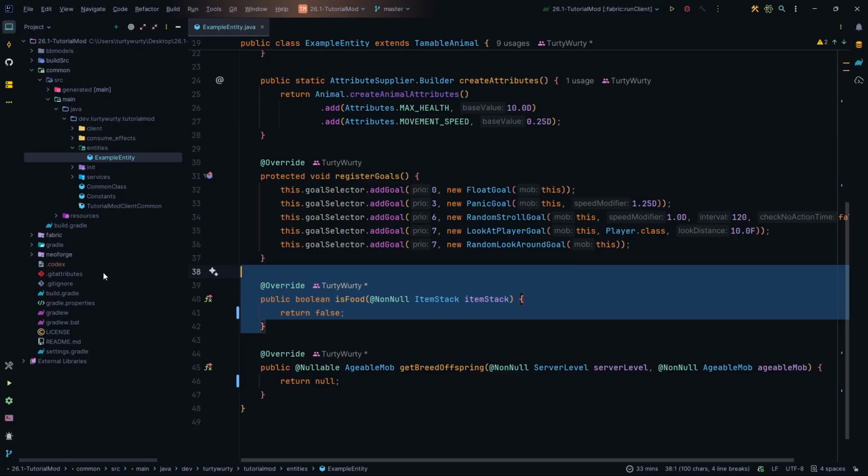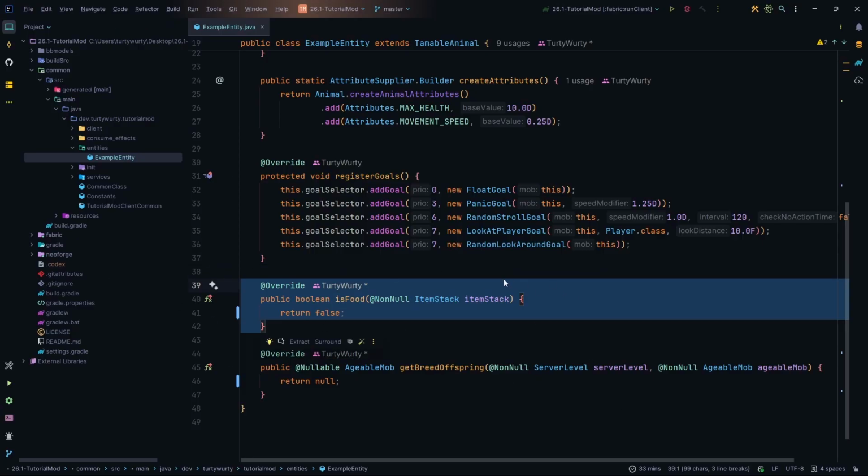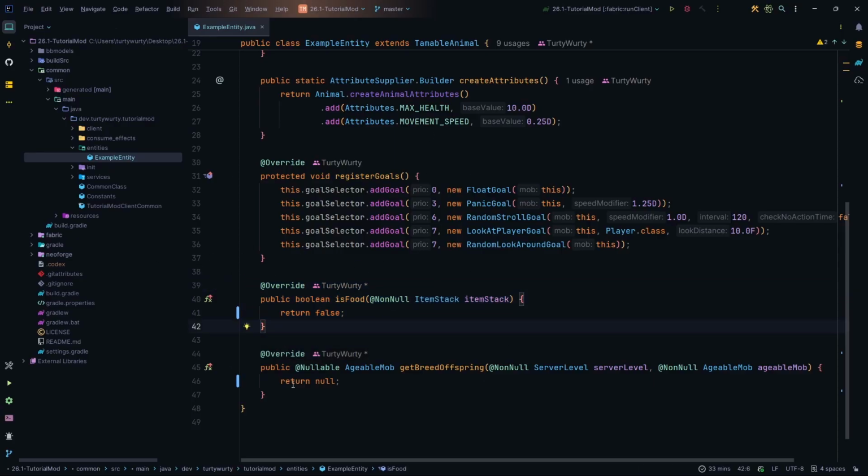Now this is food method will be used first of all to breed your entity if you had a breed goal, which I didn't have previously anyways, which is why I couldn't breed it. This will also be used to heal your entity. I don't want that either, and so that's why I'm just going to return false in there, because I'm not going to be using this method whatsoever.